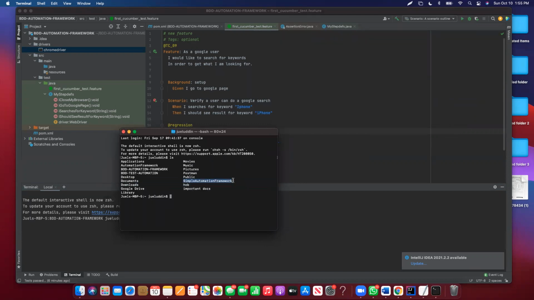I think this is the one we are working with. No, BDD automation. Okay, BDD automation framework. There we go. BDD automation framework. Okay, that's good. Pom.xml. Okay.